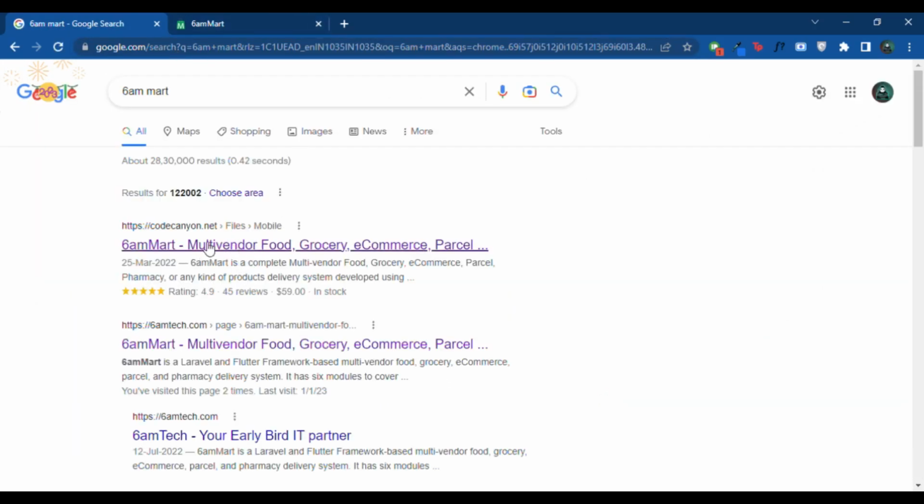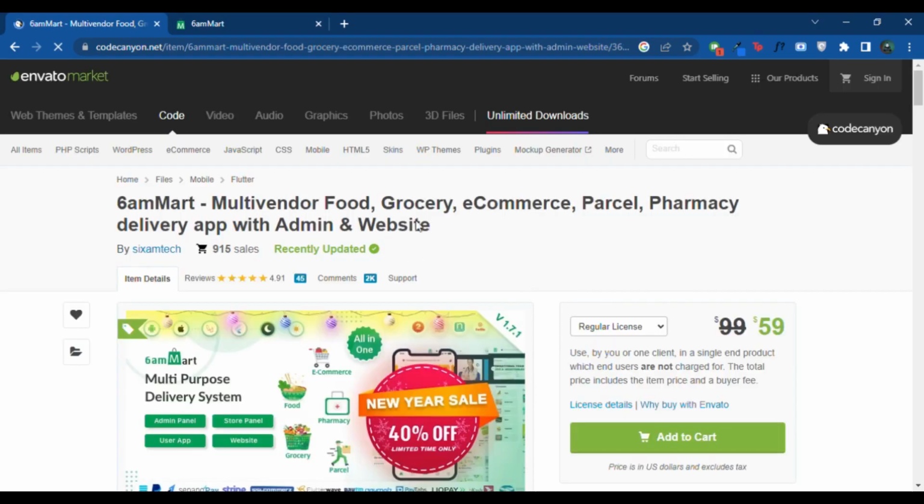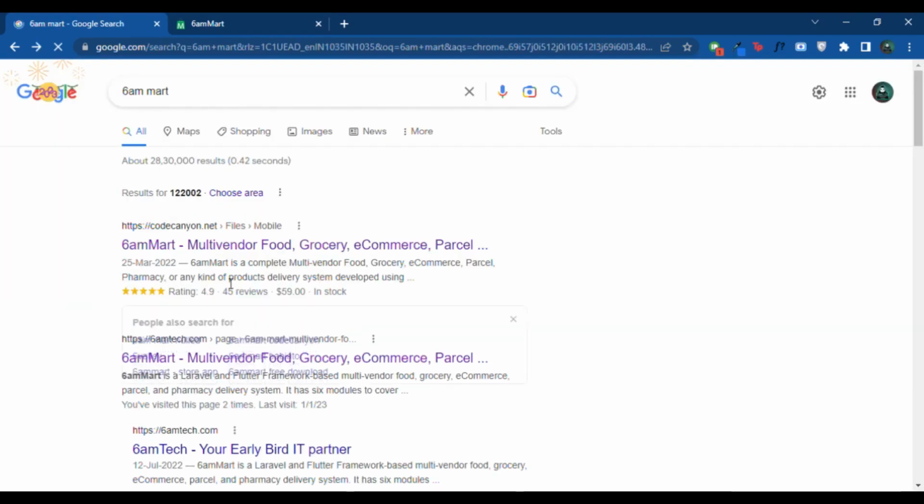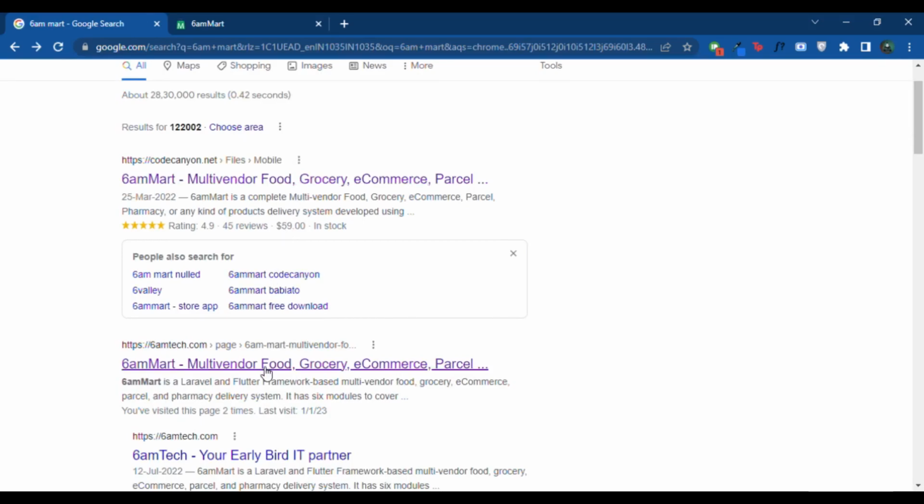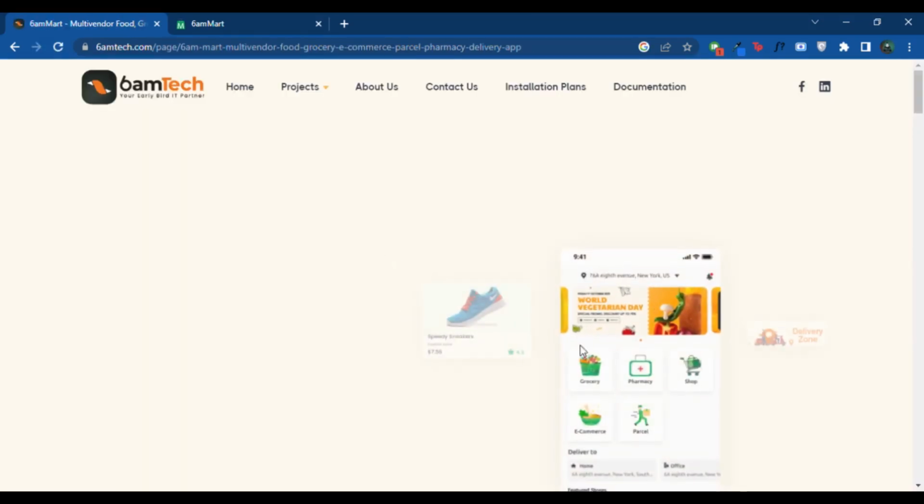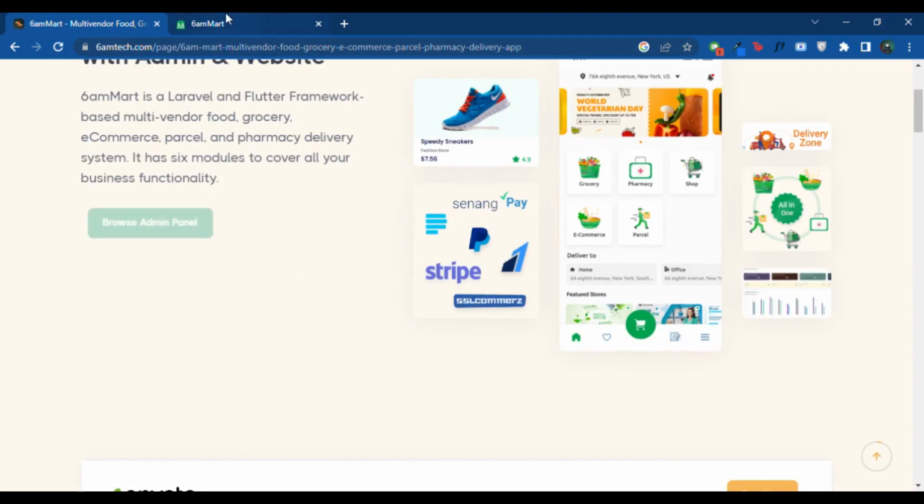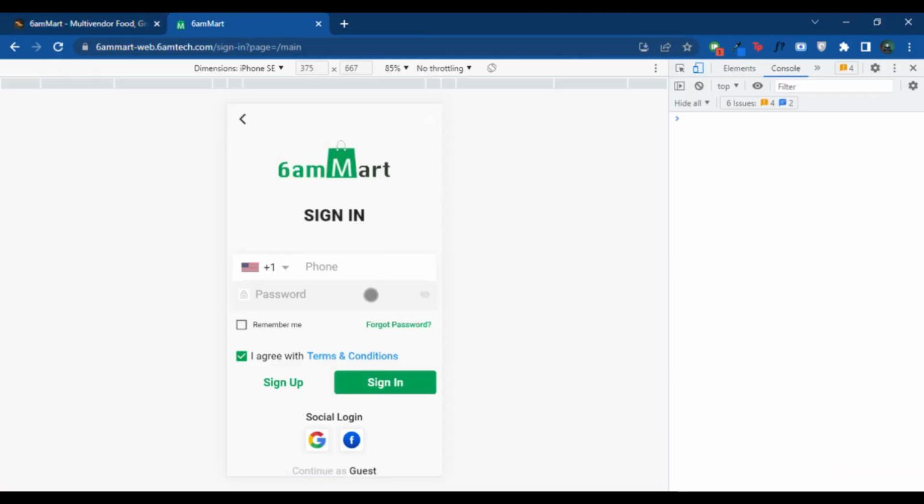and you can get the CodeCanyon link from here to download, to buy, and here you can get the demo. So we will be trying to make the UI and making it functional with the admin panel as well as the Android application for the user, delivery, and the store management. So let's go through the app.